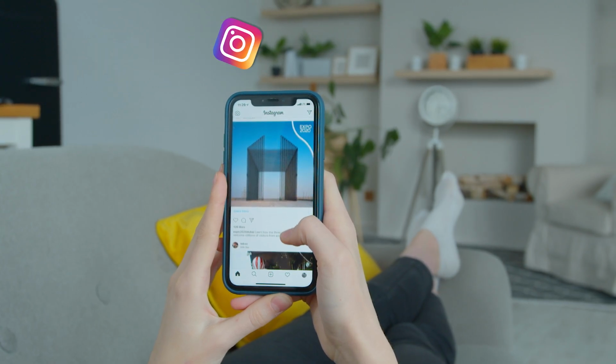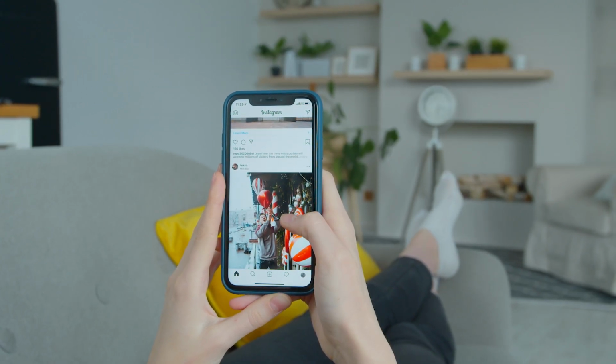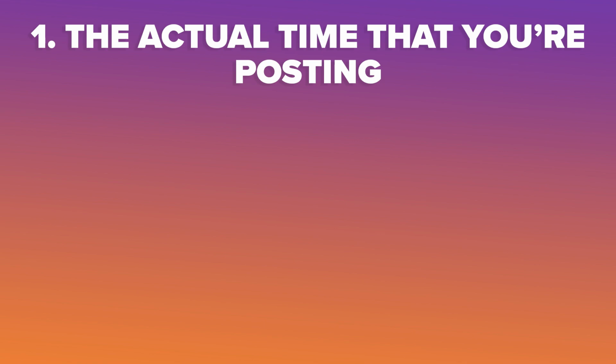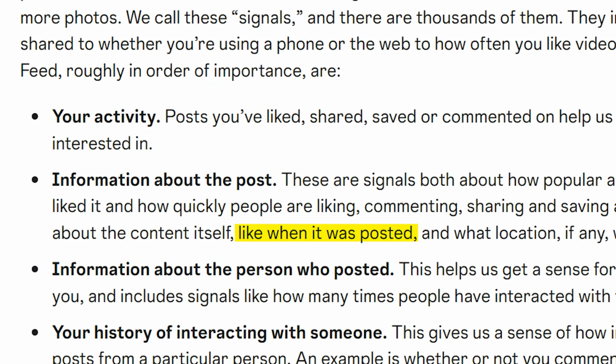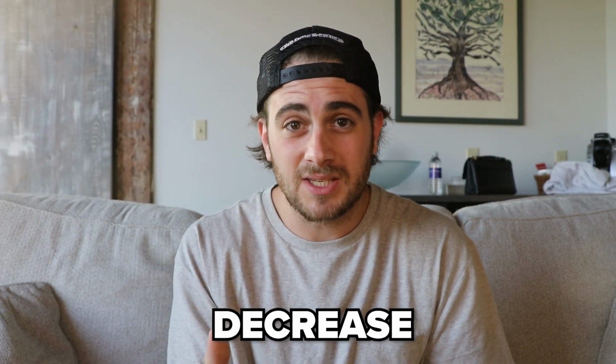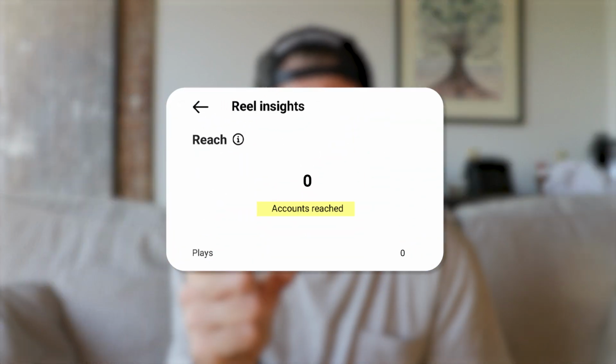So when it comes to ranking on the regular feed on Instagram, you need to take 4 different things into consideration. The first is the actual time that you post. In the past, Instagram has said that this doesn't matter that much, but the CEO literally said in his blog post that the time you post on Instagram really matters. So you need to make sure you're posting at the right time, because depending on when you post and how much competition is posting at that time, that could decrease the odds of somebody actually seeing one of your pieces of content within the feed.